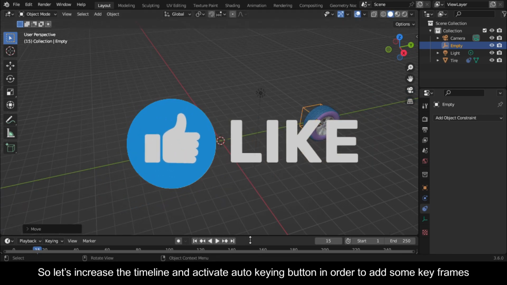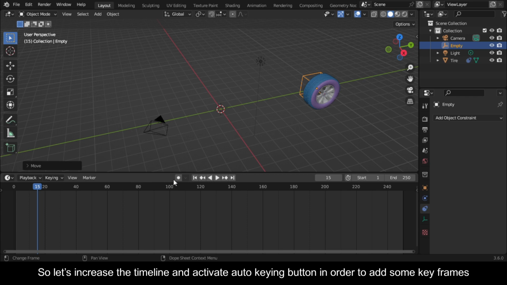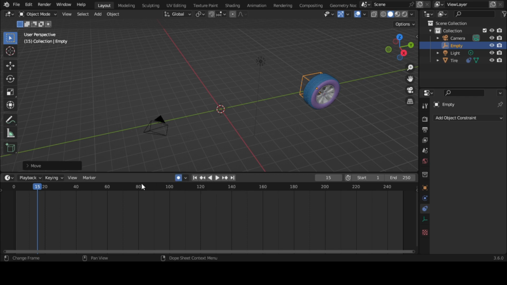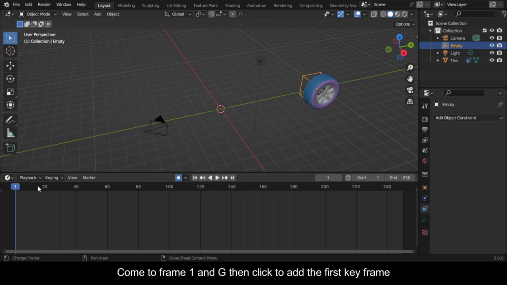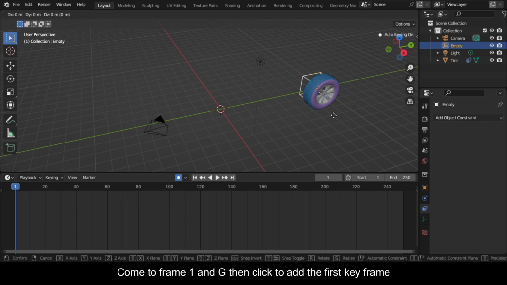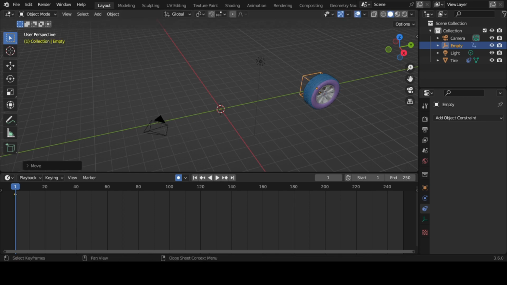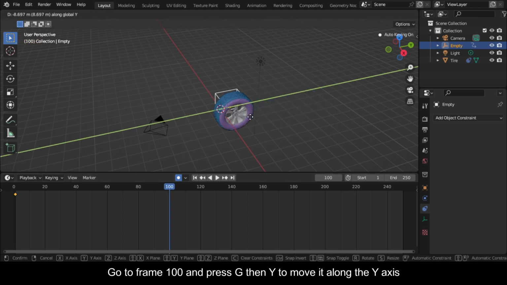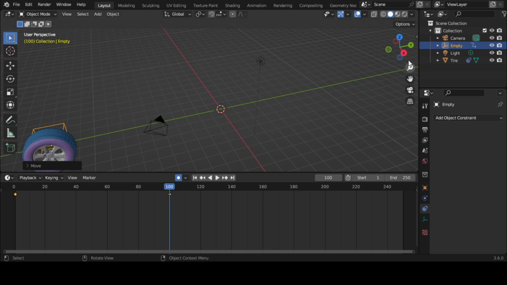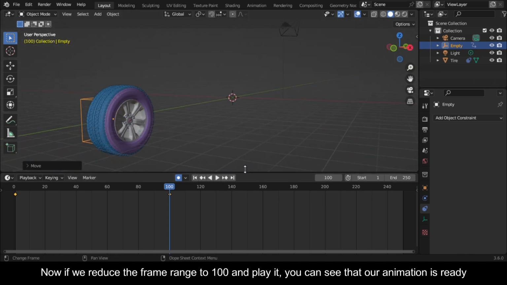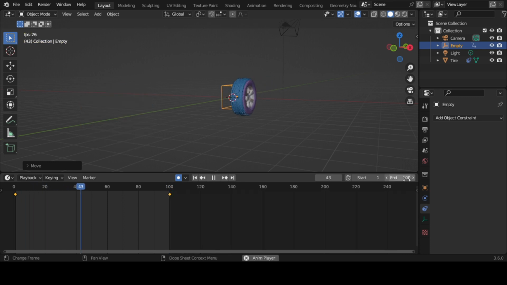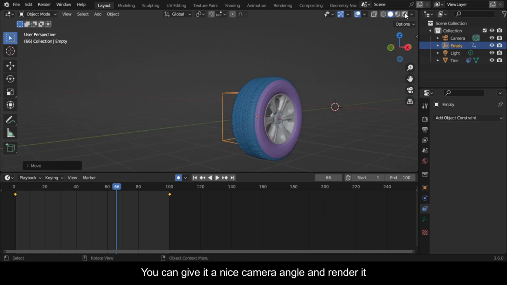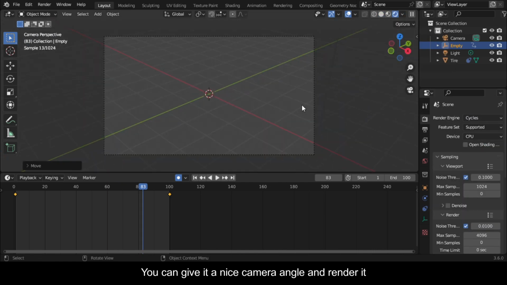So let's increase the timeline and activate the Auto Keying button in order to add some keyframes. Come to frame 1 and press G, then click to add the first keyframe. Go to frame 100 and press G then Y to move it along the Y-axis. Now if we reduce the frame range to 100 and play it, you can see that our animation is ready. You can give it a nice camera angle and render it.